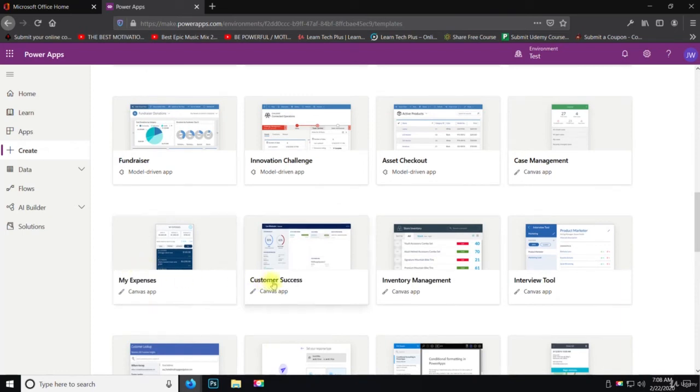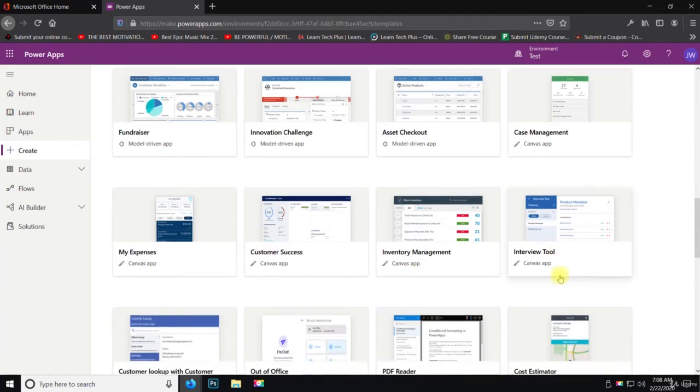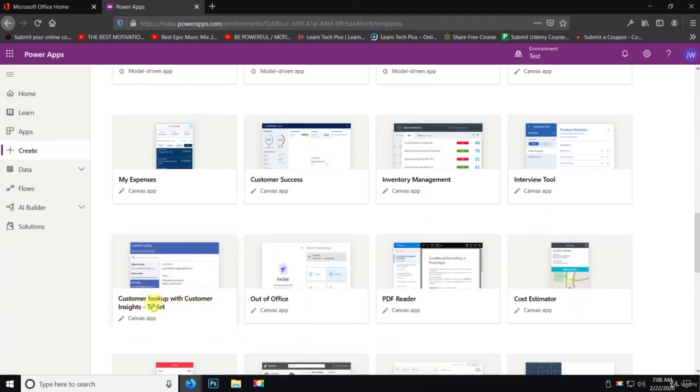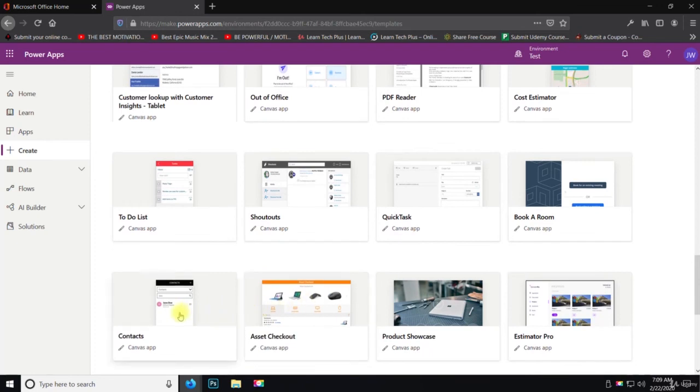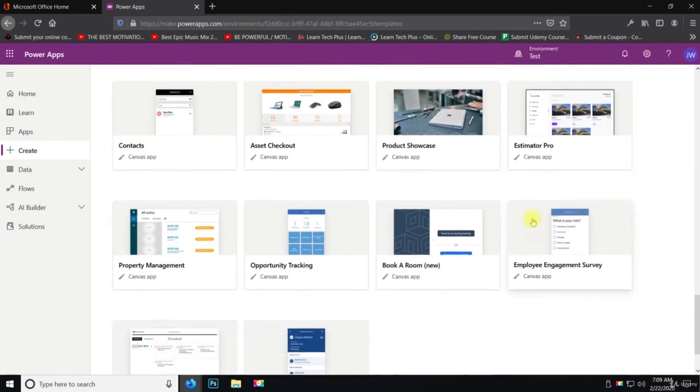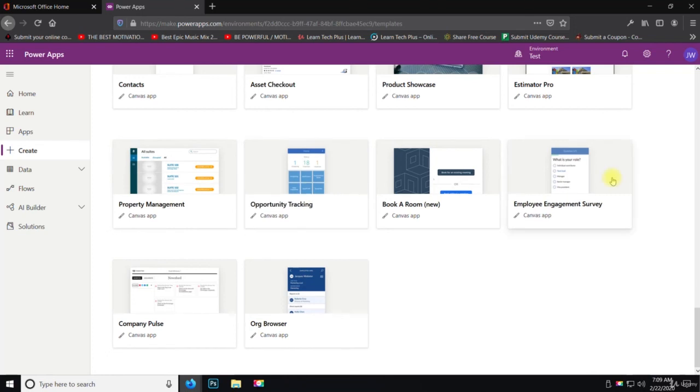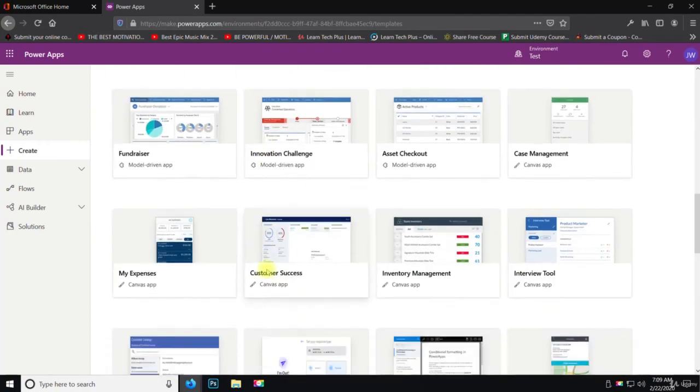My expenses, Canvas app. Customer success, inventory management, and interview tool. Customer lookup with customer insights, out of office, PDF reader, and cost estimator are all Canvas apps. And then to-do list, shout outs, quick task, quick book a room, contacts, asset checkout, product showcase, and estimator pro, all Canvas apps. And then the last 6 here are Canvas apps. So we have property management, opportunity tracking, book a room, employee engagement survey, company pulse, and then org browser. Okay? So those are your templates that you can use.